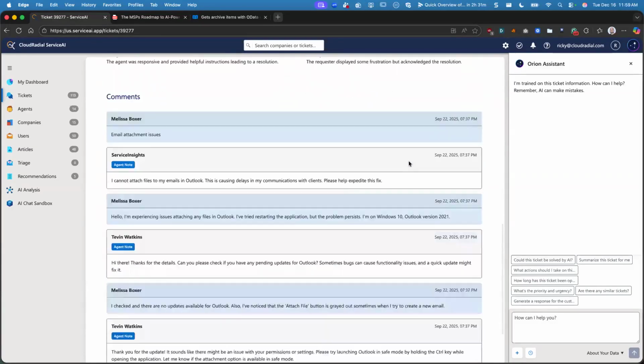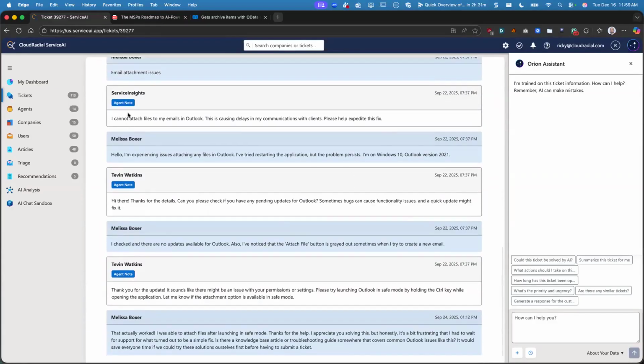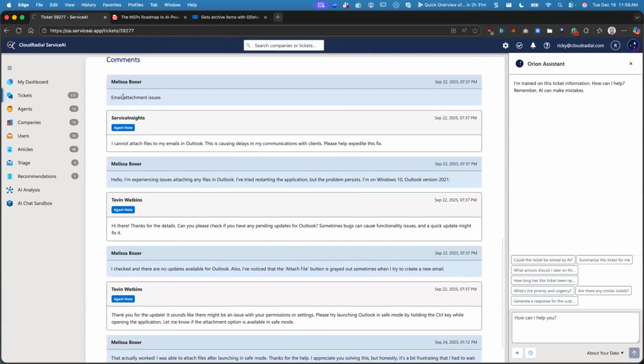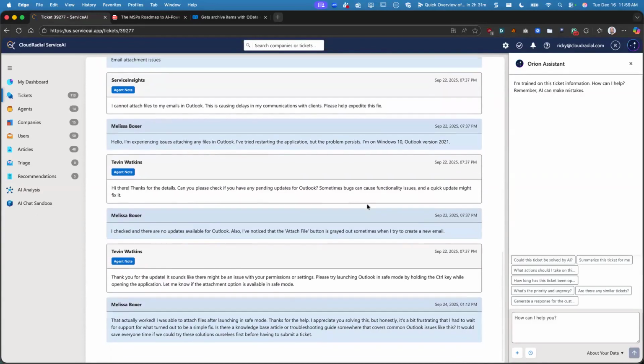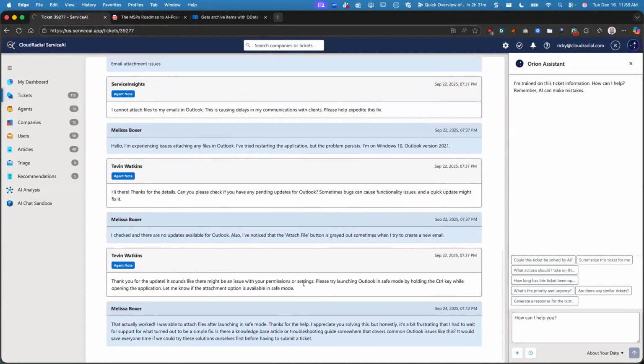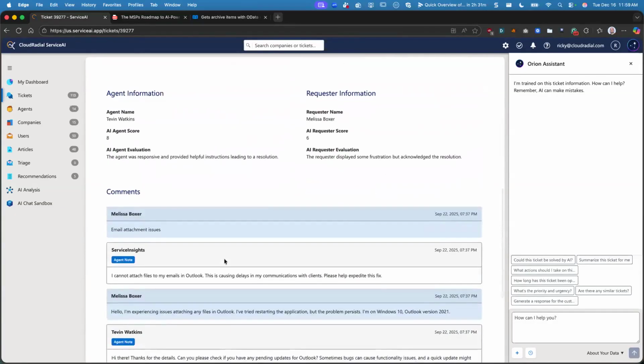So this is not a super awesome ticket because, like I said, it's AI designed. But you can see that in general, it's like Melissa just generically said she has email attachment issues. Tevin doesn't really give us too much, right? Pending updates, sometimes bugs, who knows? Thanks for the update. There might be an issue with permissions or settings. Now, in a real life ticket, maybe Tevin put in a mountain of internal notes saying everything he did and how he troubleshot that and everything else. But it doesn't see that, right? Which means that the AI then goes, yeah, you did so-so, put in so-so notes.